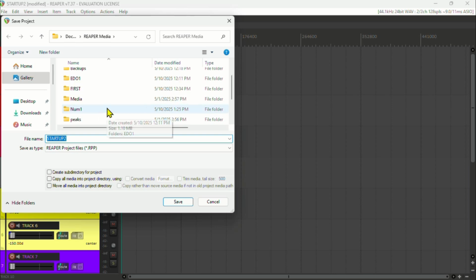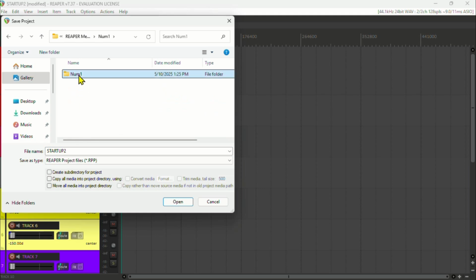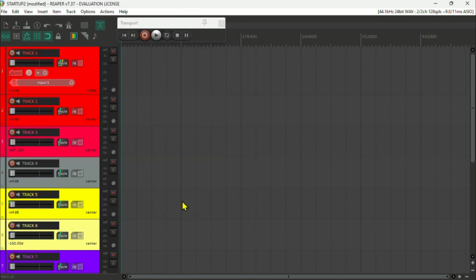Scroll to the files you just made. Num1, and change this to Num1. Save. Now it's Num1. It doesn't show anything modified because we've done nothing yet. And you've preserved your Startup 2 file.